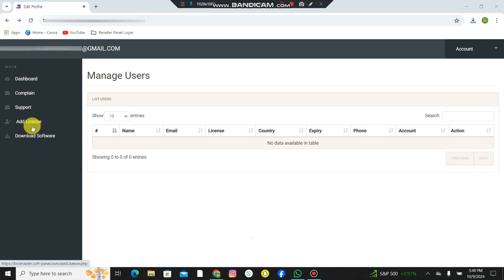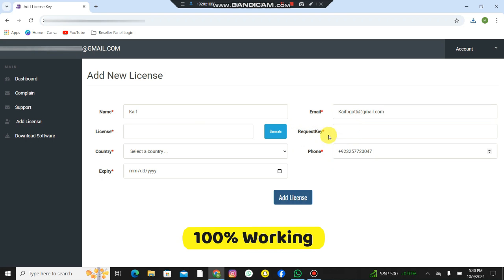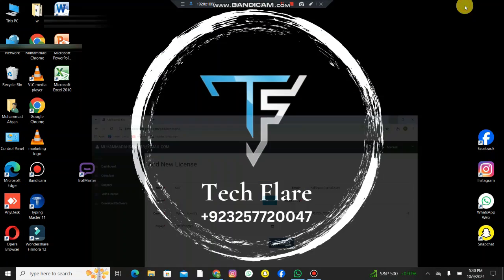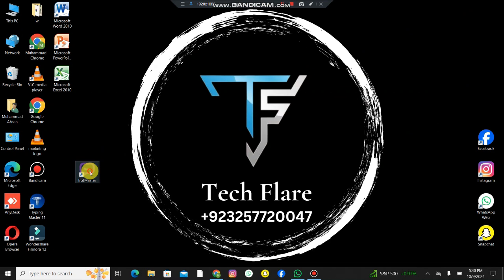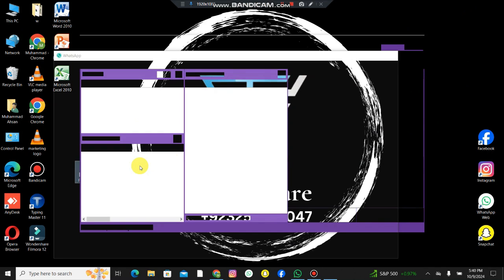Now let's add a new license. Click on this button, write down the name of your client here and his email and number, request key. Now it is a tricky point. Open the BotMaster app, ask your client to open the BotMaster app in his PC and copy that request key and send it to you.